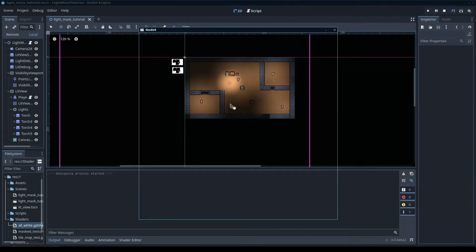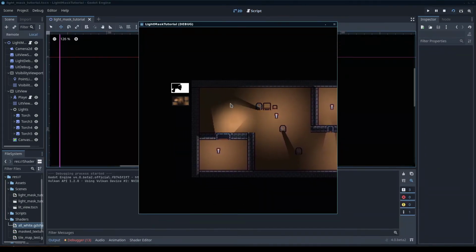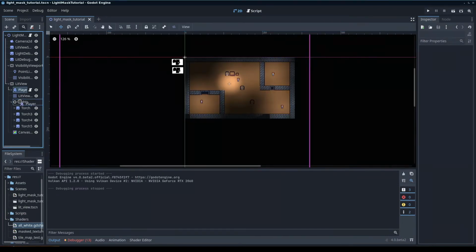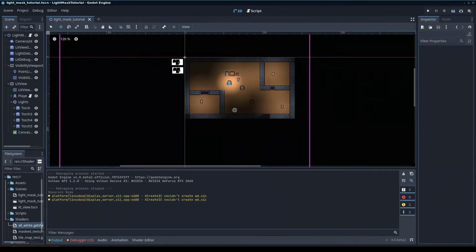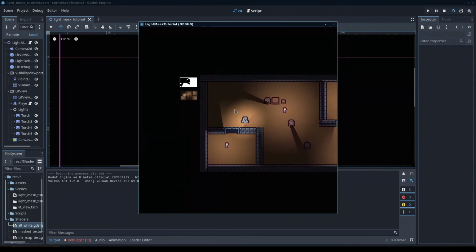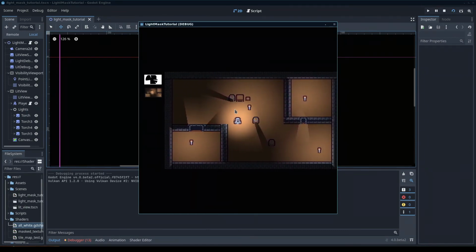So now if I play the game again, we should have a similar game to what we had before, except the order is wrong. So I'll put the player there. There we go. So now we have the same thing we had before, where we can move the player around, collides with the walls, everything like that.